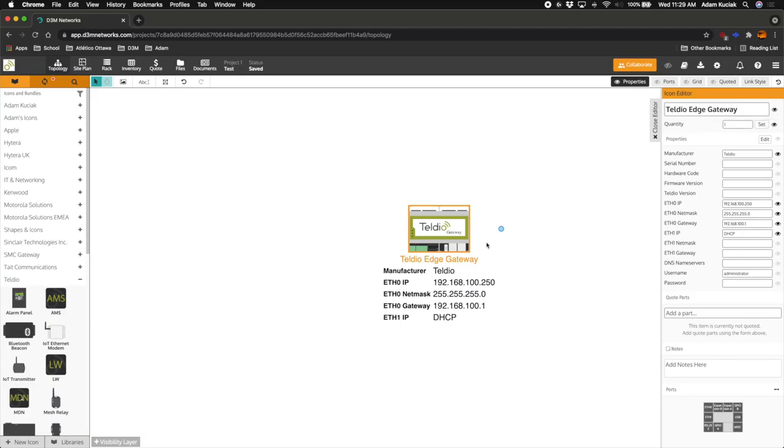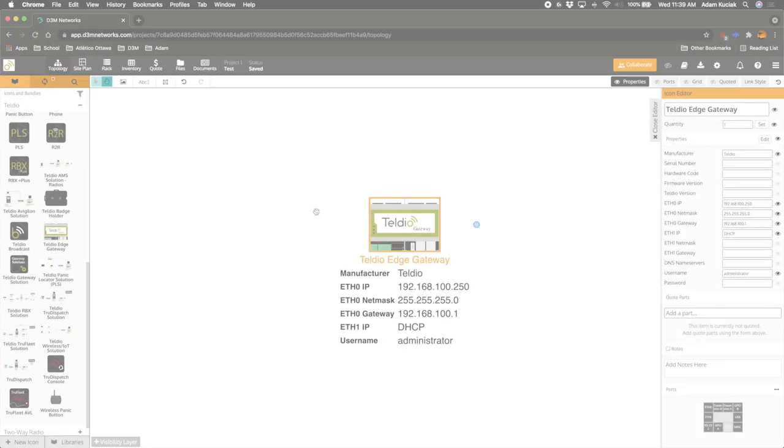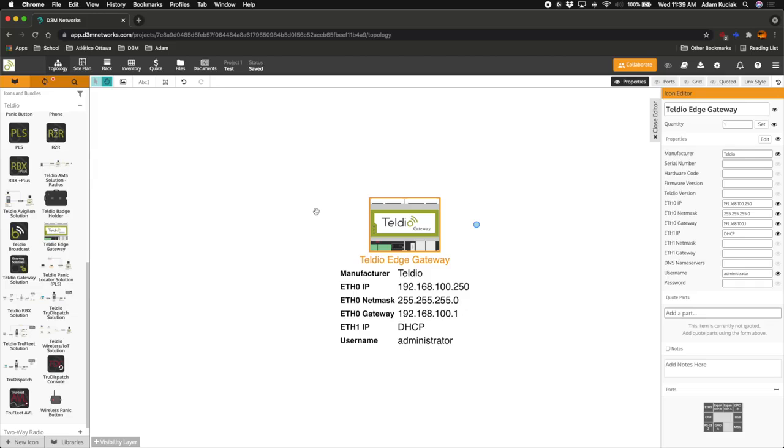For example, if I don't want to see this name Teldio Edge Gateway, all I have to do is toggle it off, and now the name of the icon is gone. That's all there is to editing properties within D3M.